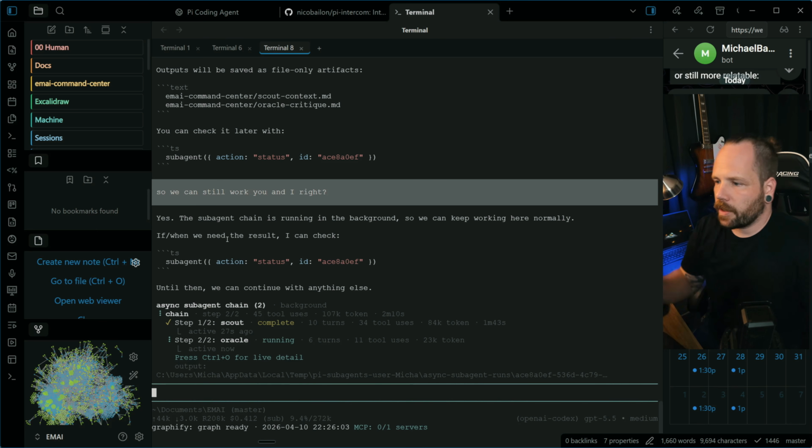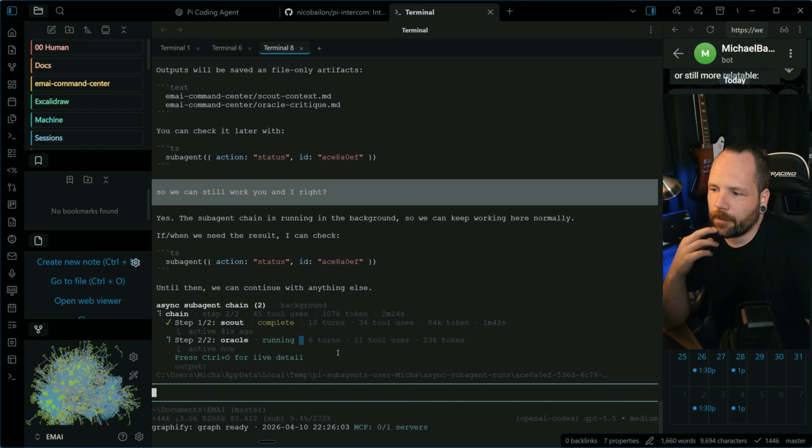but I think this is exactly what I wanted. You can see now Scout is complete. It's given that information to the Oracle agent and that's running, and then I'll get the intercom message back to my main workflow. Now I really want to customize the harness so this isn't so clunky looking and it may be a little bit more intuitive.